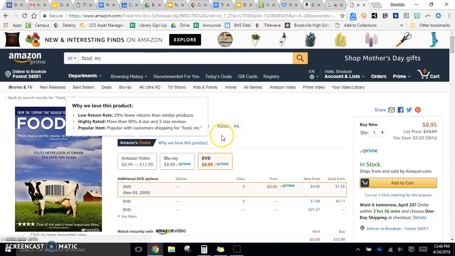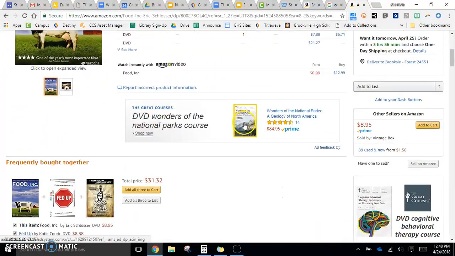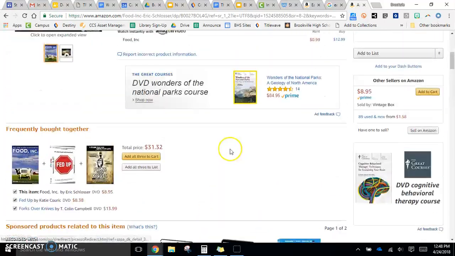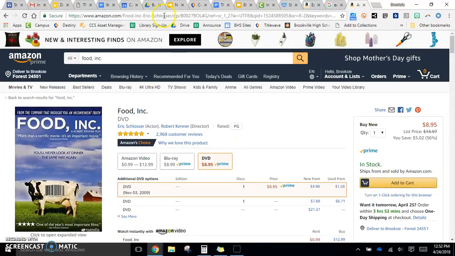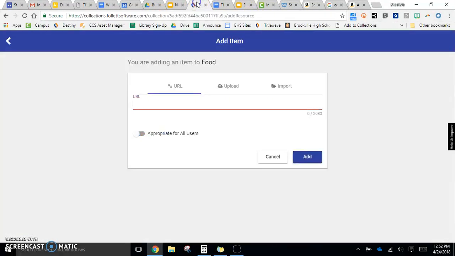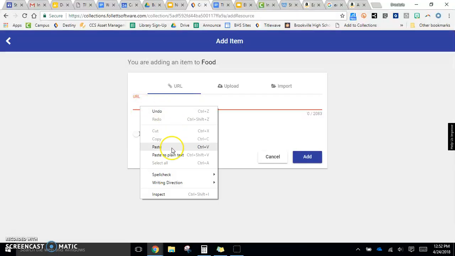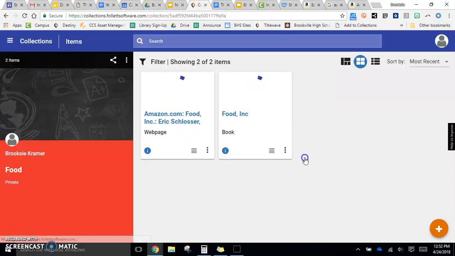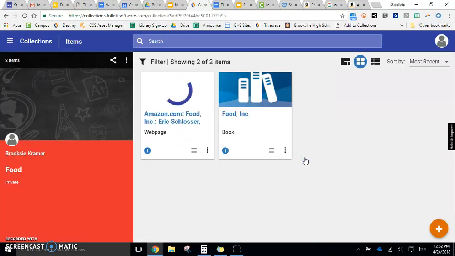So I now have my listing where it tells me a little bit about the DVD. It tells me some product description. I've got everything that I need here. So I'm now just going to come up and grab the URL, copy that. I'm going to paste it in here and click Add. And sometimes it takes just a second for the collections to add. So if it does this, just hang out for a second. And then I will now have my second piece in my collection.